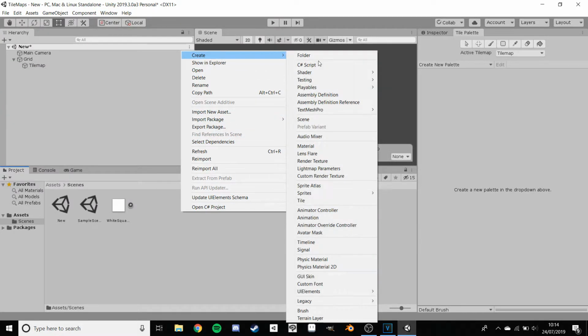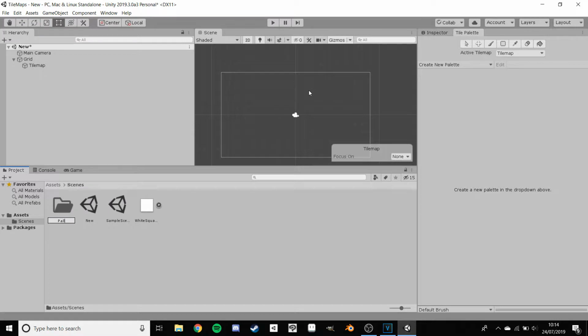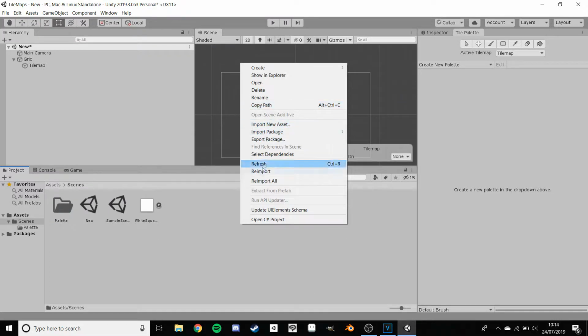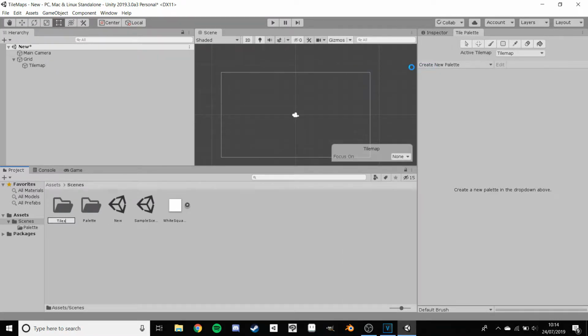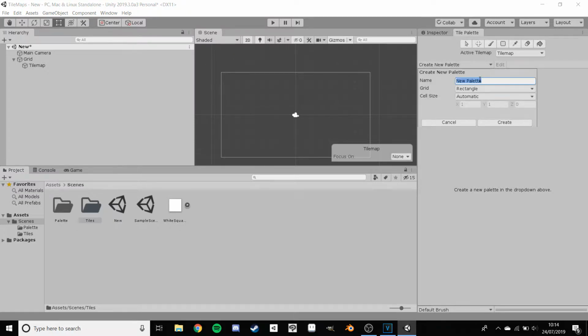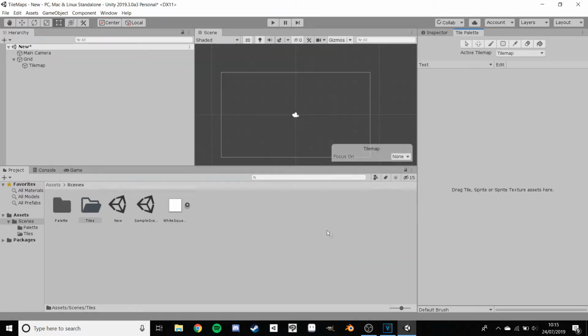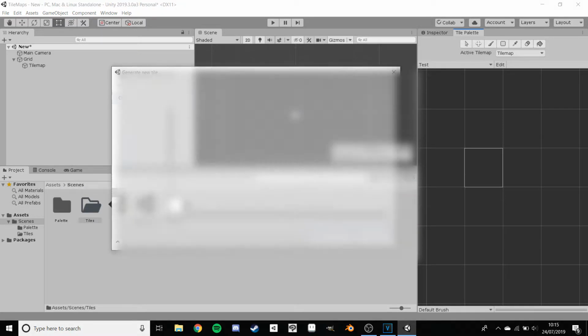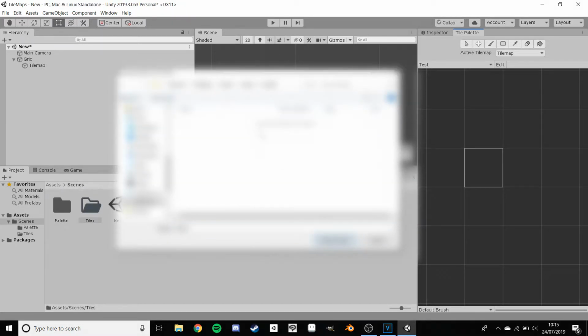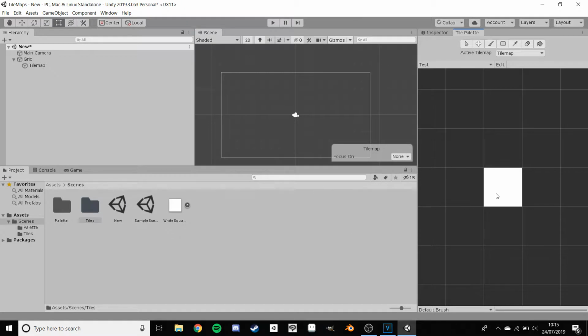First, let's create some folders. Call one palette and one tiles. Now, let's create a tile palette. Call it whatever you want for this tutorial, but in future reference, if you use it for a game, give it a meaningful name. So say it holds dirt objects, you could call it dirt palette. If it holds stone objects, stone palette. And save this in the palette folder. Now, drag your white square into the palette and save your new tile in the tile folder.